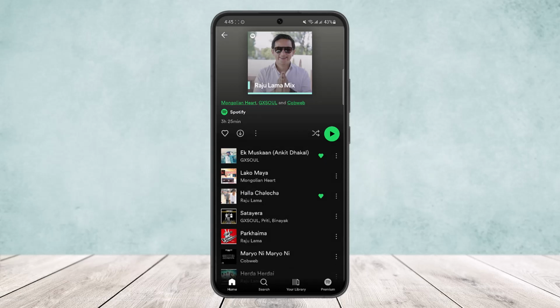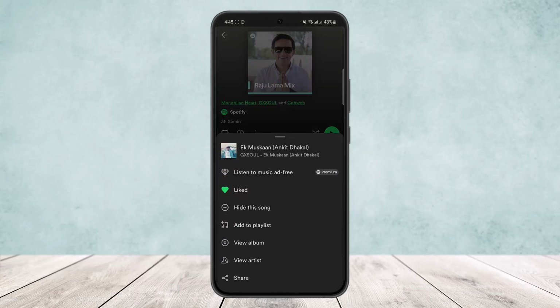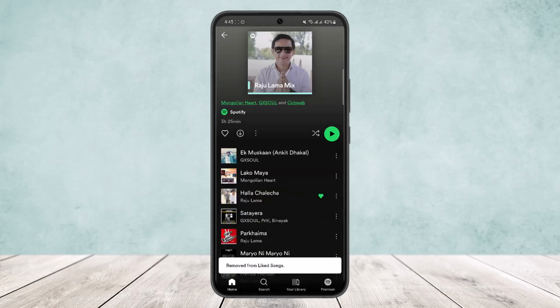Now if you want to remove it from your liked songs, simply tap on the three dots option again and tap on the Liked option again and it'll be removed from liked songs. So this way you can like a song on Spotify and you can remove it later.